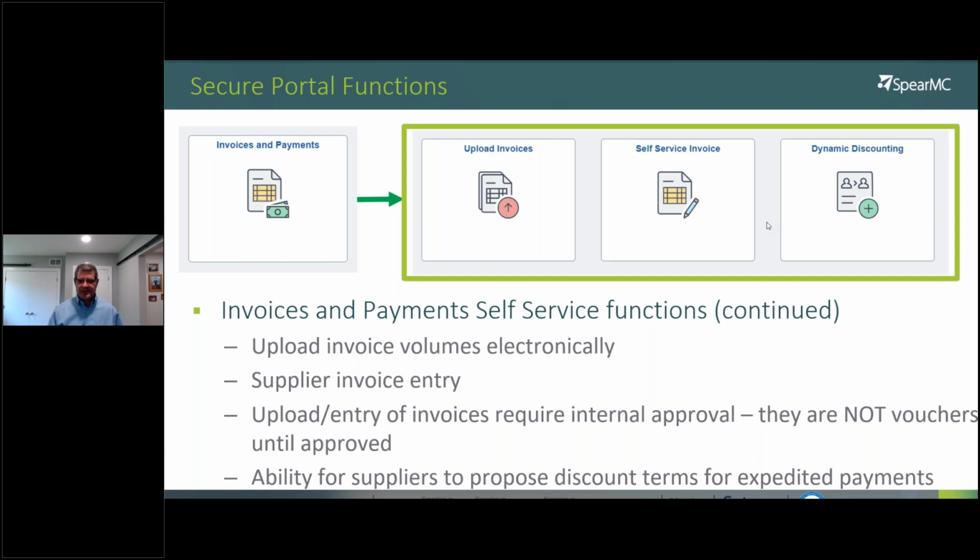PO invoices in particular can be uploaded, saved, and evaluated before we even pass them on to the supplier, to your customer as a supplier, to make sure that they are proper and are hopefully matching the purchase order. Self-service invoice, this is like in AP where they go and they create a voucher. You can copy from a purchase order and create vouchers by PO lines, just like we do in AP.